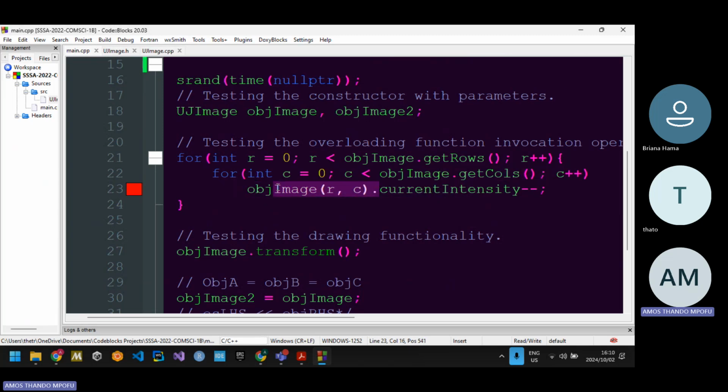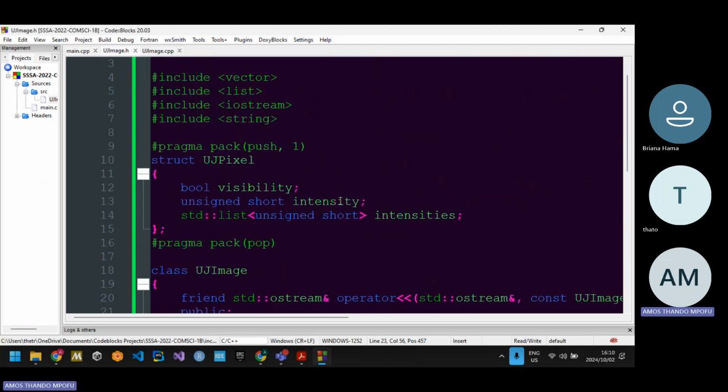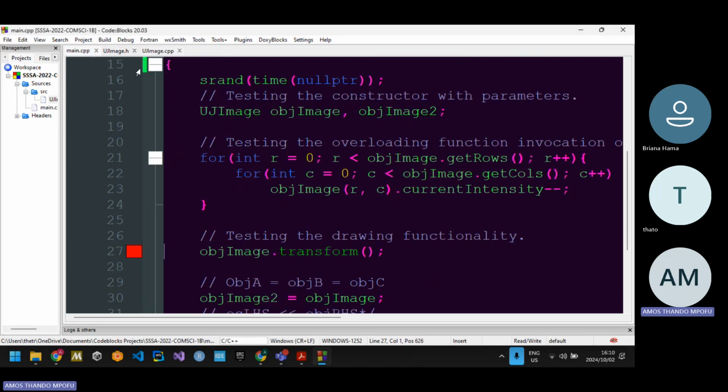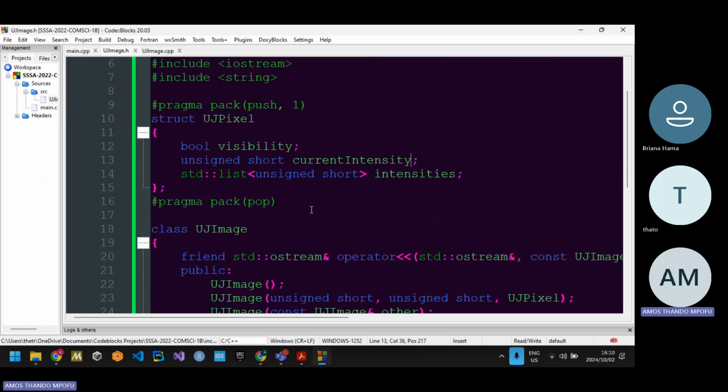You see, remember, this is meant to access one pixel, the UJ pixel, right? And then within that UJ pixel, I get the intensity. Look at how he named it, or how he expects you to name it, which is a very long name. So now I need to go and change my record structure. Like I said, you need to work with the main they gave you. So that means this shouldn't just be called intensity, it should be called current intensity, because that's how he expects you to call it. So the transform method is not there yet, so I need to create the transform method.